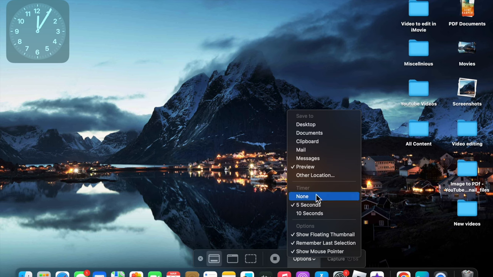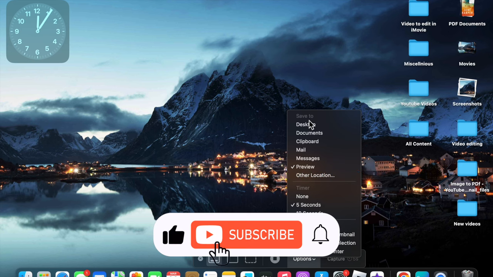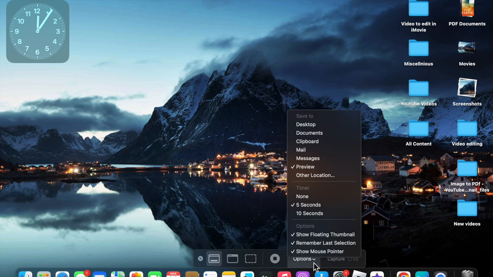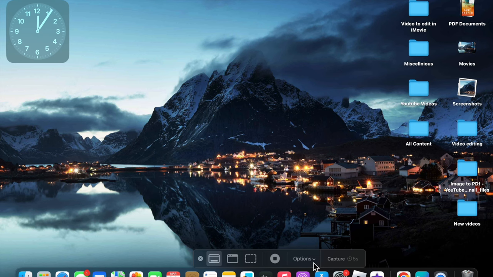Before the screen recording starts, you can select a timer of 10 seconds or 5 seconds. And here you will see show floating thumbnail, remember last selection, and show mouse clicks. So for mouse clicks, when you check it, wherever you click your mouse, it will show the click. Like this you can select all these things. So like this you can screen record on MacBook.